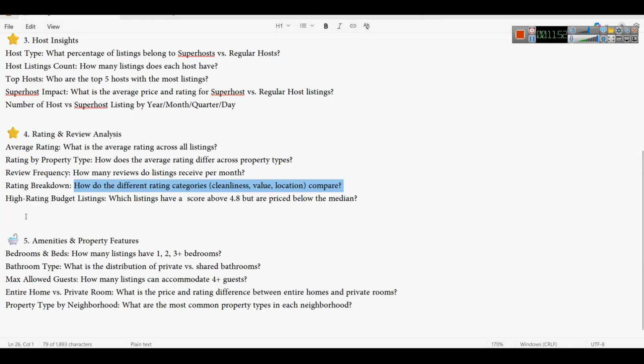Now it is asking high rating budget listings, like which listings have a score above 4.8 but their price is below the median.